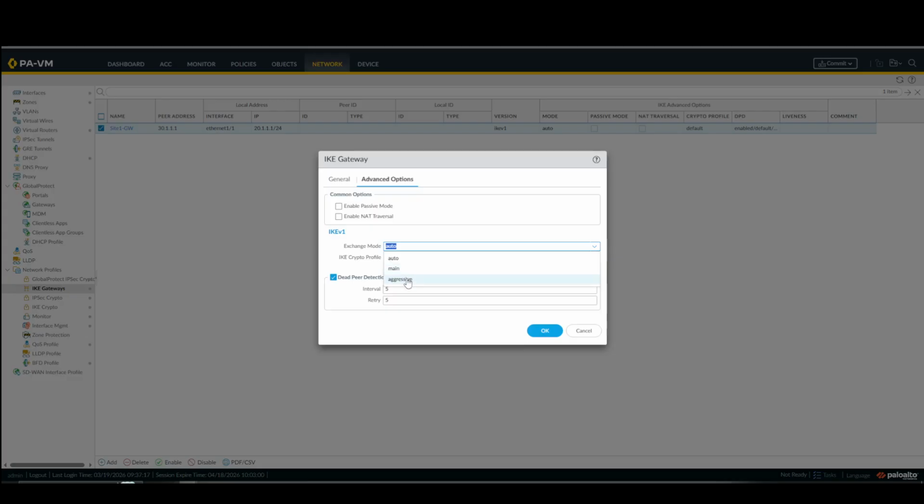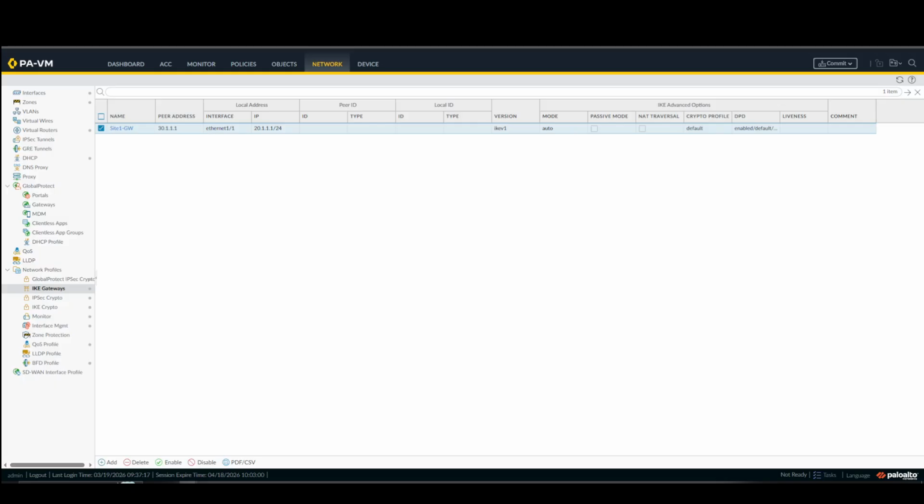Aggressive mode is, hey John, how you doing? I'm out, and you keep walking. So it's faster. Auto and aggressive aren't as secure as main, but again, for the sake of this lab, I'm going to leave it on auto. And going back to our crypto profile, which you'll see here, which we could have defined there, we're just going to select the default. Okay, click OK.